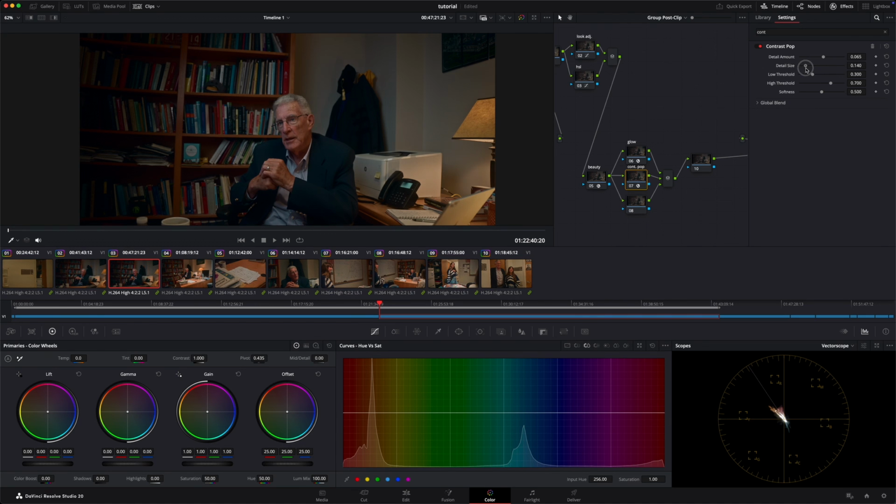Detail size, I'm going to lower it to 140. Low threshold, we're going to lower it the same. High threshold all the way up, to 950. And the softness, we're going to increase it to around 650. And same here, we're going to blend the effect to around 650.